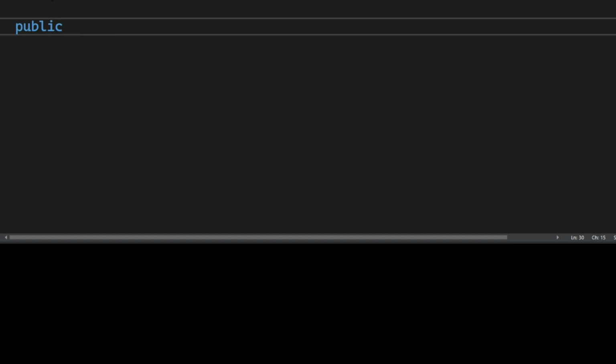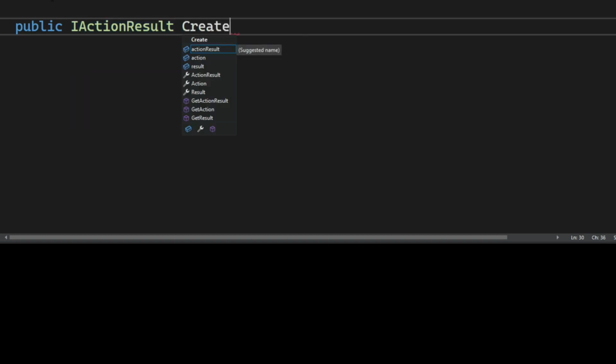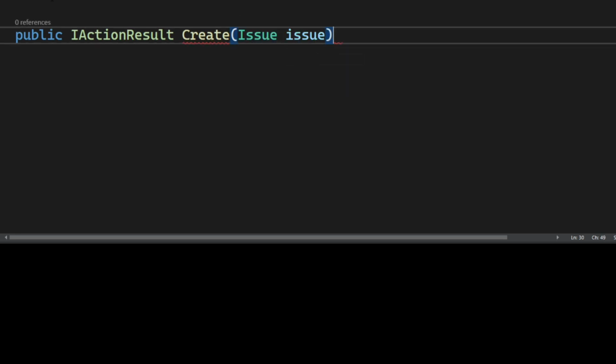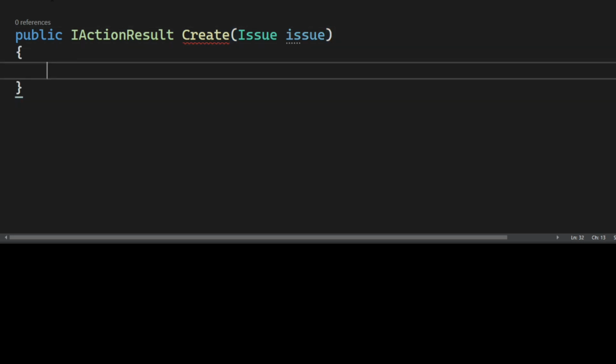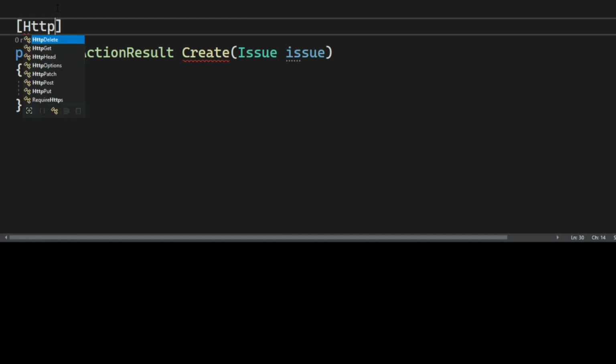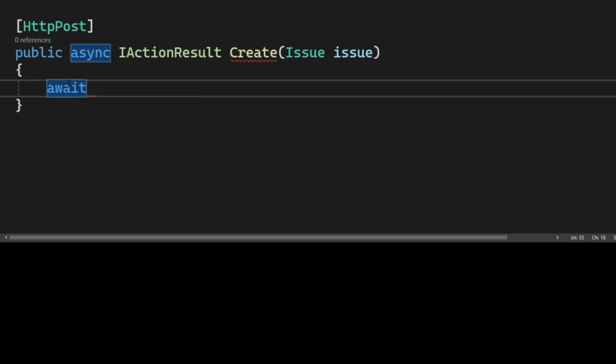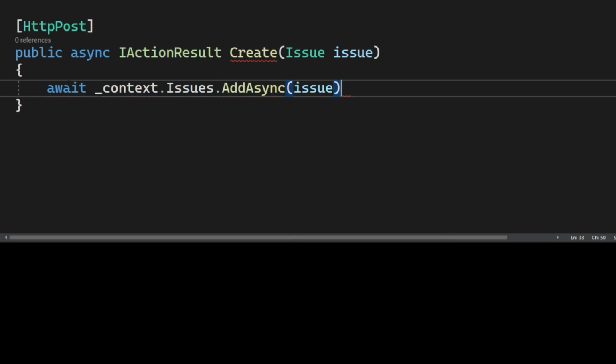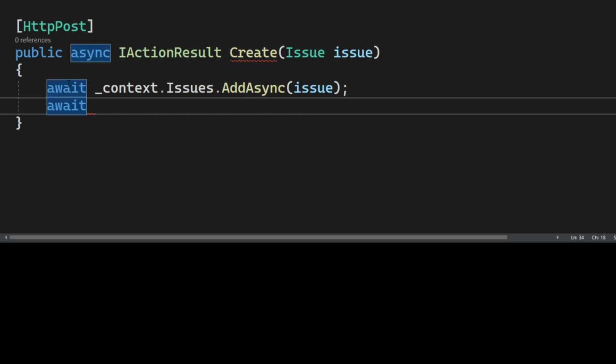So now let's add a method for creating a new issue. The method returns an IActionResult. I name it Create. It takes an issue object as a parameter. This parameter will be bound to the body of the request. I decorate the method with the HttpPost attribute. In the body of the method, add the issue submitted by the request to the issues collection exposed by the context. Invoke SaveChangesAsync to propagate changes to the database.